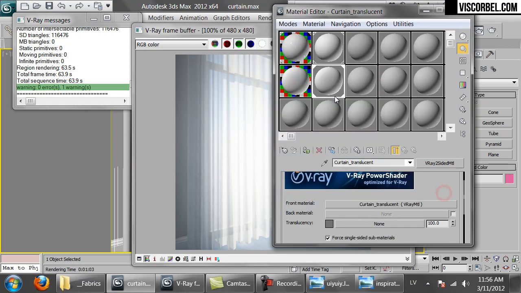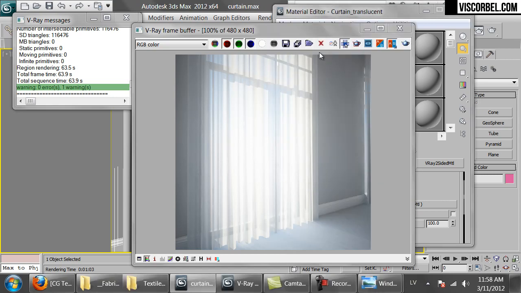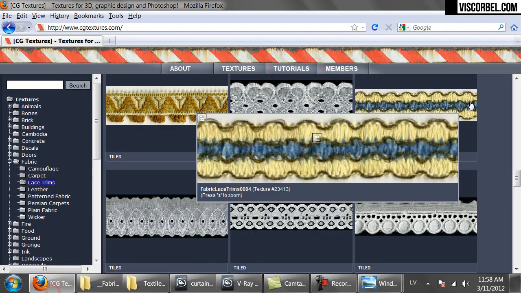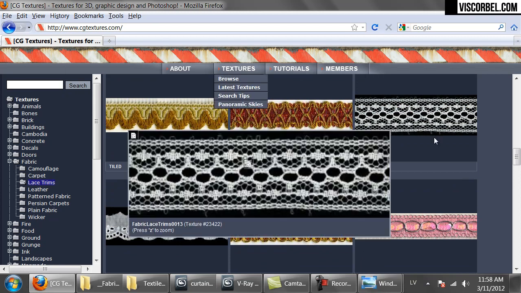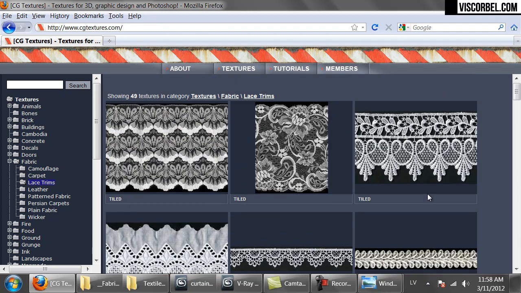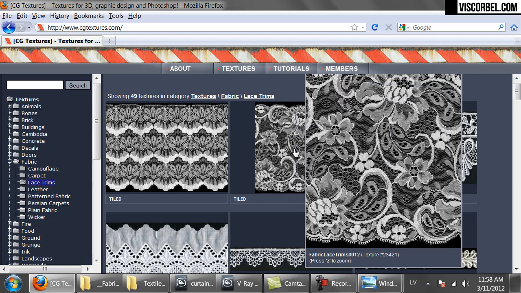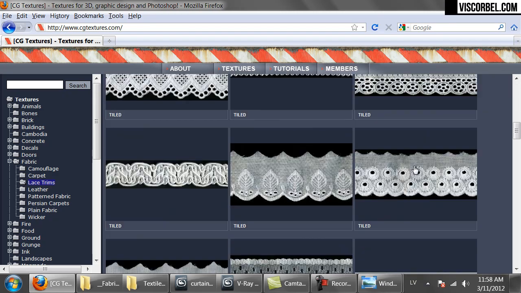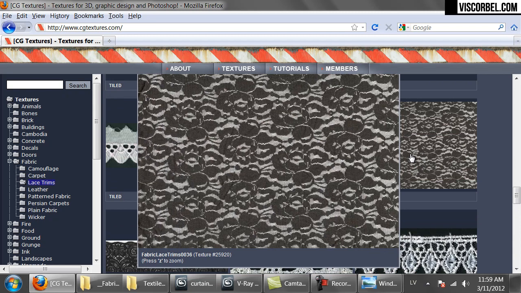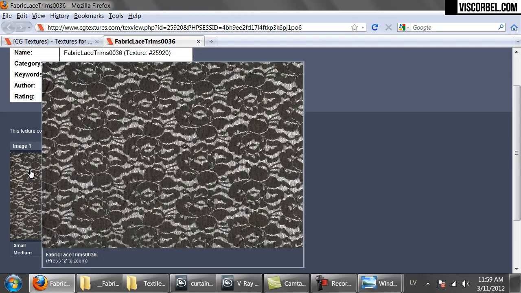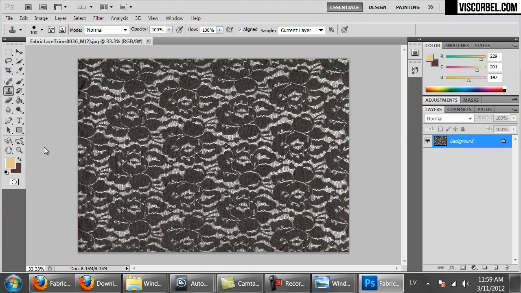Okay, so that's another curtain material. And let's create a lace curtain now. So first thing we need is a lace texture. So I will find some on cgtextures.com. Fabrics, lace trims. I'm gonna try this one. So I'll open it up in Photoshop, and here it is.